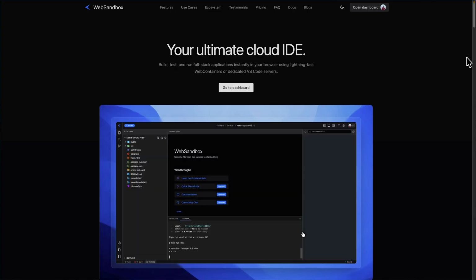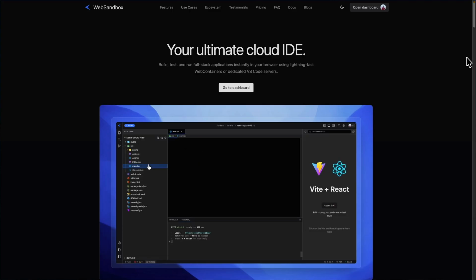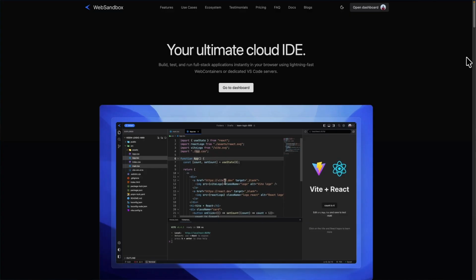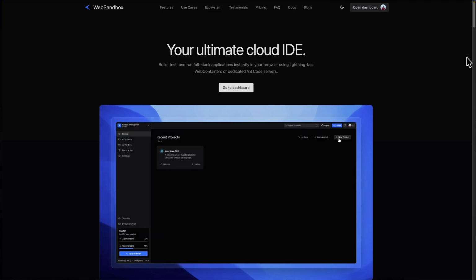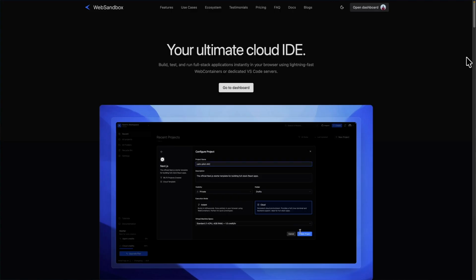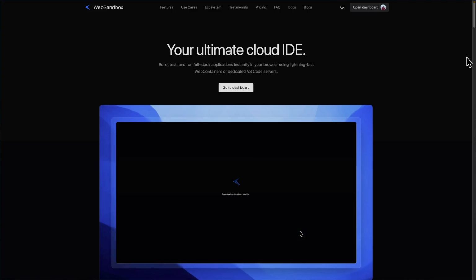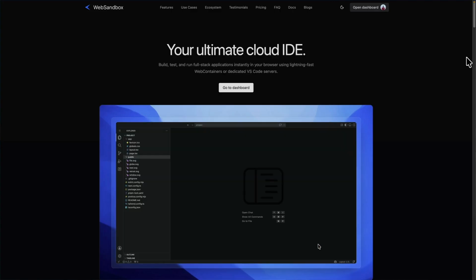Let me just give you a brief introduction about what WebSandbox really is. WebSandbox is a developer platform where developers, like a solo developer or a team of developers, can create, maintain, and run their projects right from the browser itself. They don't need to go through all the complex local setup, or own a powerful machine to run the complex projects.